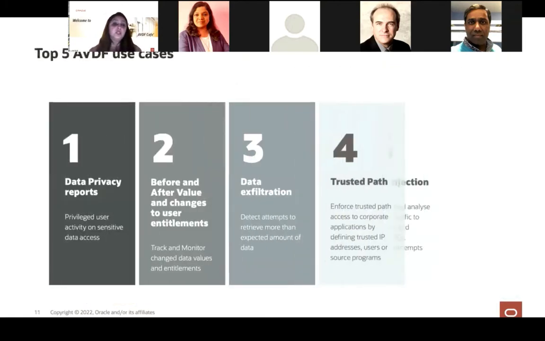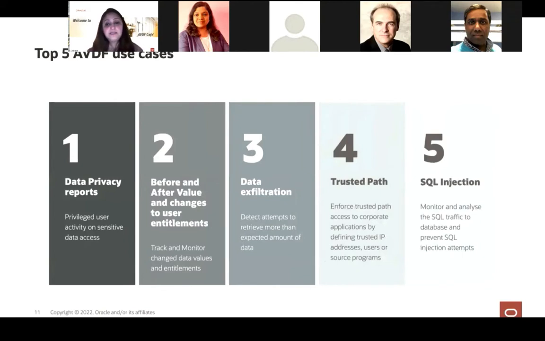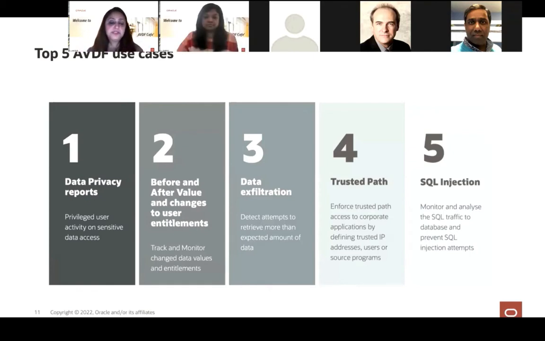So these are the top five AVDF use cases. This is beyond what we talked about in the overview, right? Monitoring privileged users, generating alerts on suspicious activity, or having simplified regulatory compliance, etc. We feel that most of the users use those standard categories. If they have a database activity monitoring solution, they are definitely using it for these purposes, okay?